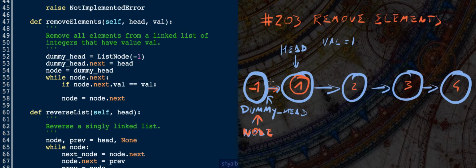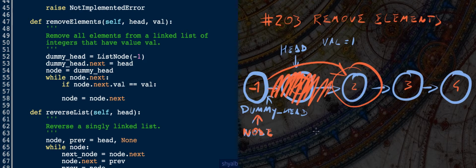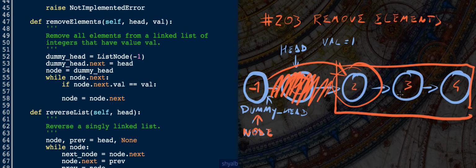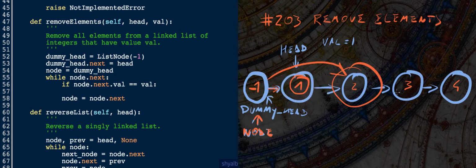Well, what we may want to do is to actually connect our current node. We want to connect its next to the next node. Because what that means is that we're now cutting this one out, and our dummy head is still here, and our next node is 2, and ultimately, if val is 1, then the linked list that we want to return is this one, 2, 3, and 4. So let's go ahead and do that.